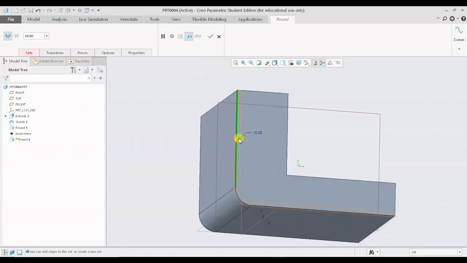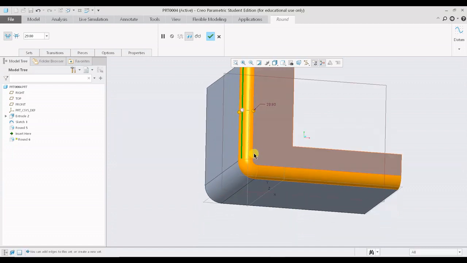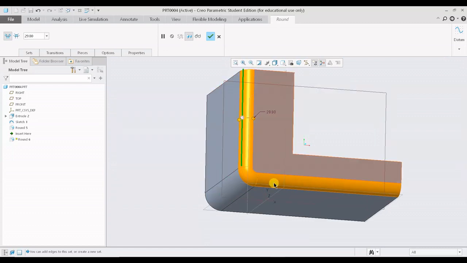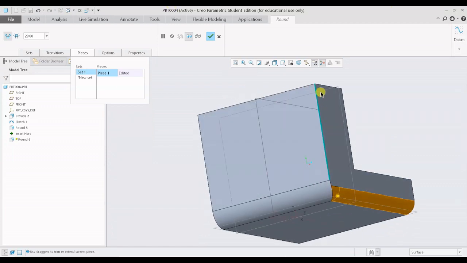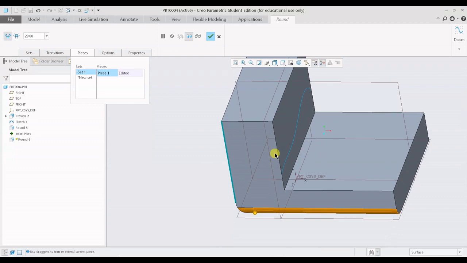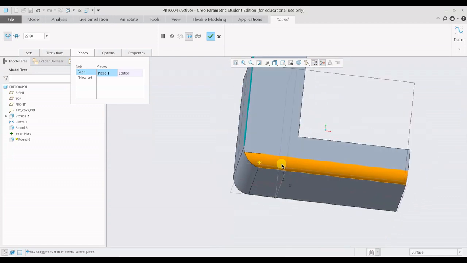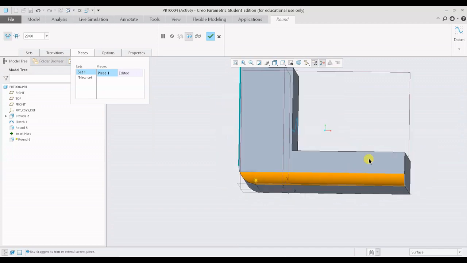and I can just vary the radius. What if I am wanting only a certain percentage or certain length of it? So I have to go to the pieces command over here, and I need to click on the piece. The moment I'm clicking on the piece, I'm getting this path over here. So I need to click on this dot, and I can drag it till here. And you can see the remaining feature is the sharp feature which was present, and the remaining length is the rounded feature right now.